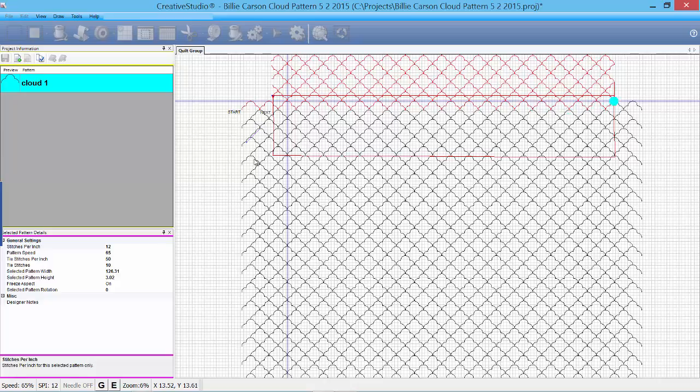It will go right to left on the next row, left to right on the third row, and it will go right to left on the fourth row. So you can see how it's going to do this.